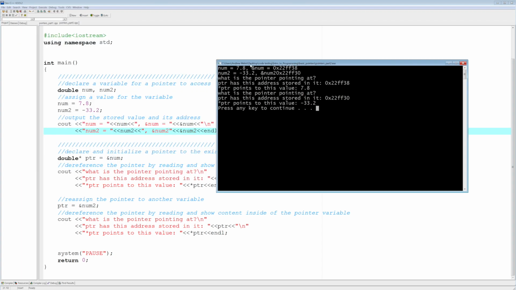So what do we have? We have num has 7.8 and it has an address 22FF38. Fantastic. How about num2? Num2 has minus 33.2, and it has a different address where the variable 33.2 is stored, right? Right here, okay? And then what is the pointer pointing at initially?